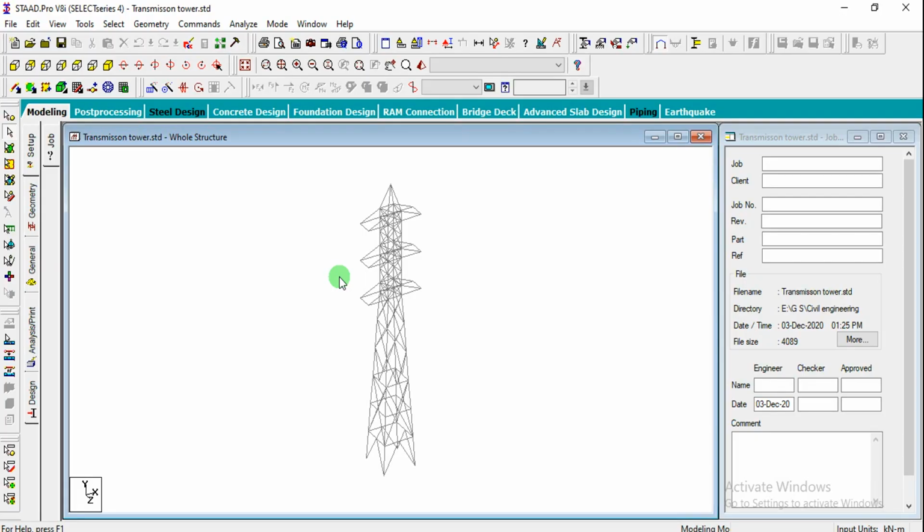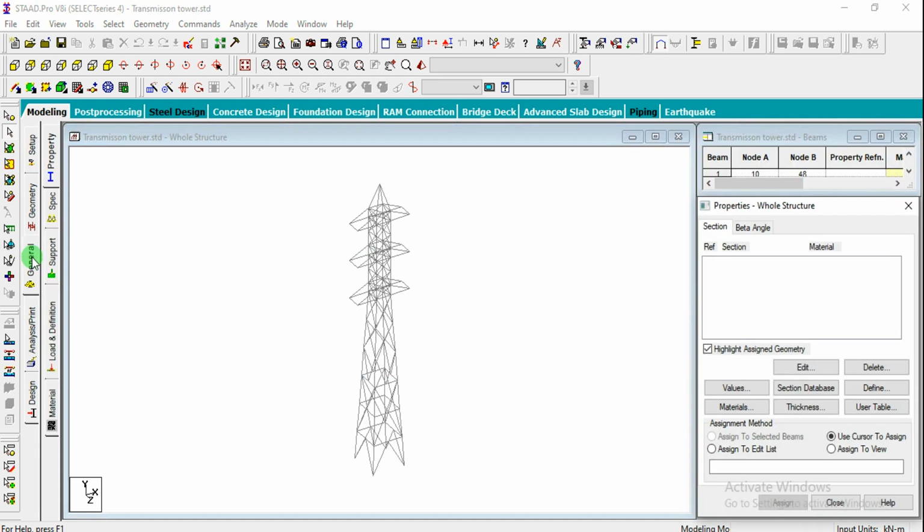In this video, we are going to see the analysis and design for the created structure. Already we have seen how to create this transmission tower in the previous video. Now let us assign the properties, supports and loading conditions for this tower. So just go to the General page and go to Property.